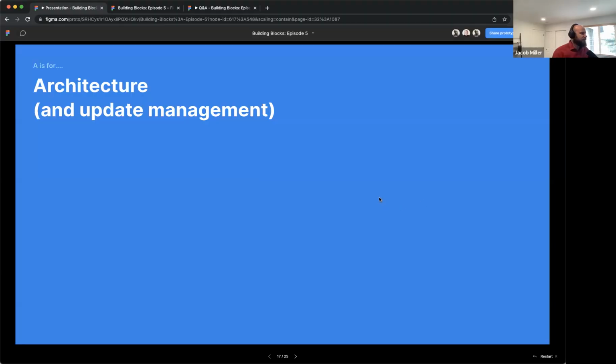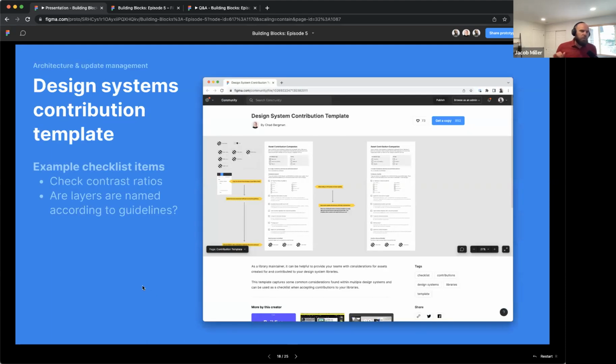All right. Let's jump into the next stage of our CBAs, which is the A section, really our architecture of these components themselves. One important thing is making sure that architecture is receptive to updates as we're engineering these things in our design systems. So a lot of this focuses on the update management aspect of these components. One way we can guarantee that all of these items are done in a cohesive and appropriate way for a design system is by using a contribution checklist.